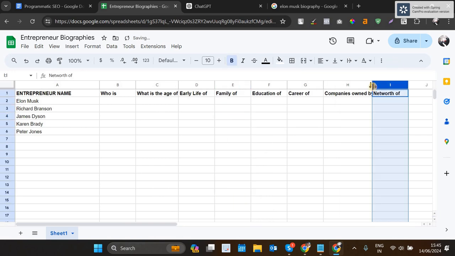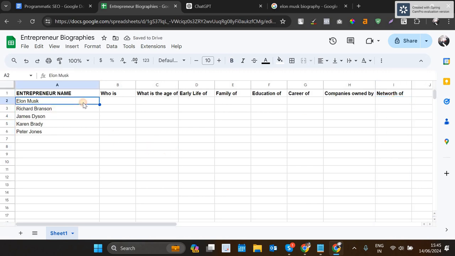So we are going to output these things for this particular keyword. But we still have not completed the creation of the data set. At the moment we have just created the basic thing. Imagine if we have 1000 keywords, you can't manually enter the entrepreneur name for each of the keywords. So what you can do is use a simple formula.